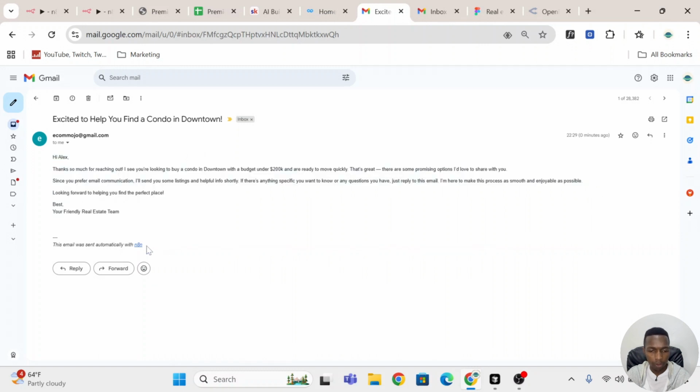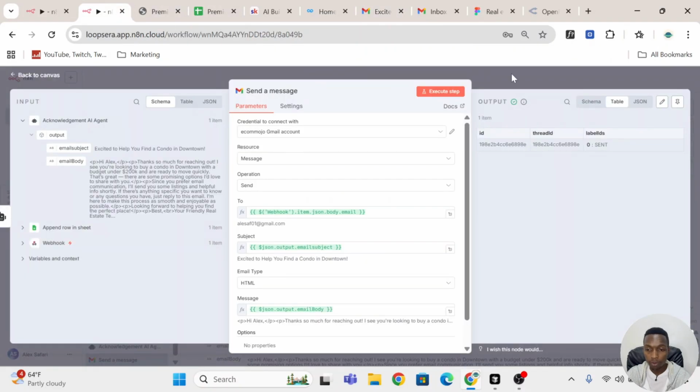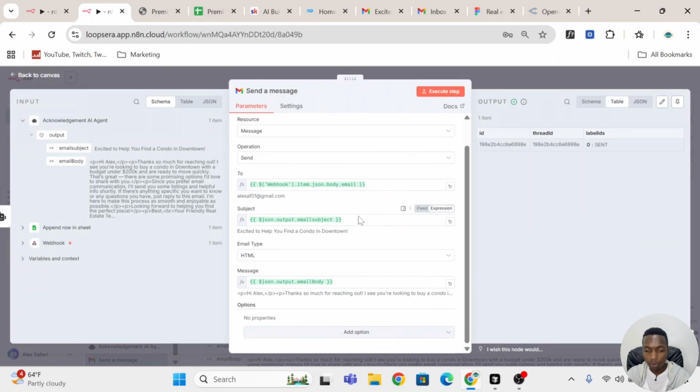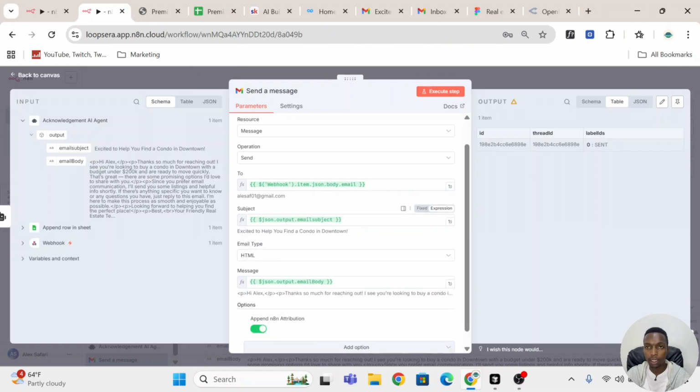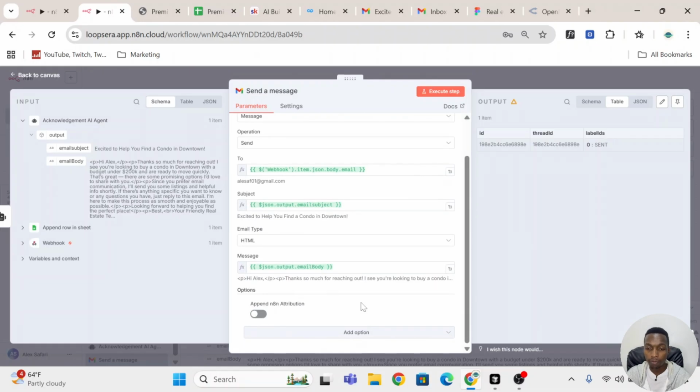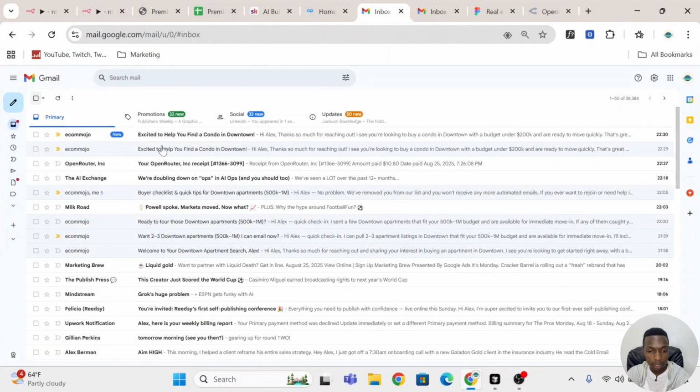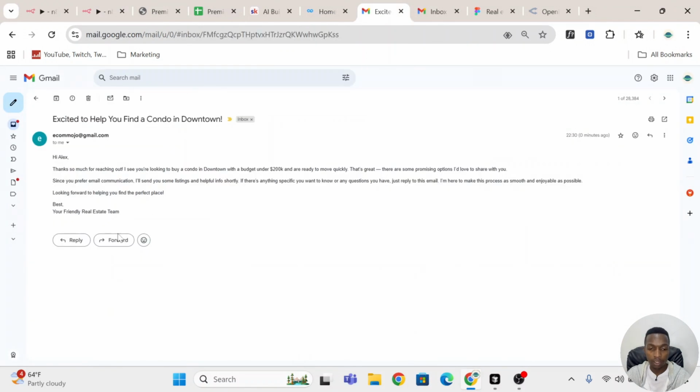This is the email it just sent us, and it looks good. Now we want to get rid of this n8n attribution at the bottom, and to do so, we'll go back to the workflow. We'll click on the Gmail node and scroll all the way to the bottom. We'll click add option and select append n8n attribution. Then you're going to turn this off, and we can test this again by executing step. Now if you go back to your inbox and check the email it sent you, you'll notice it doesn't have that attribution.